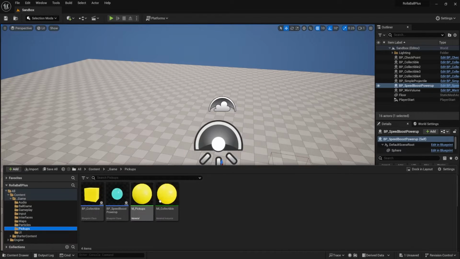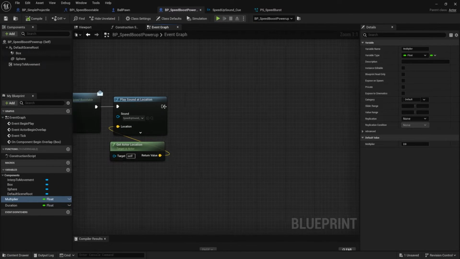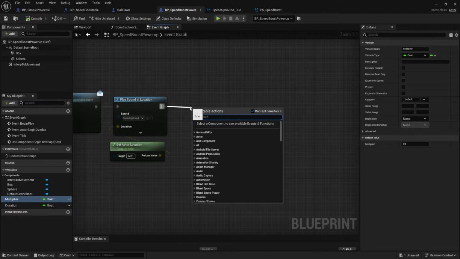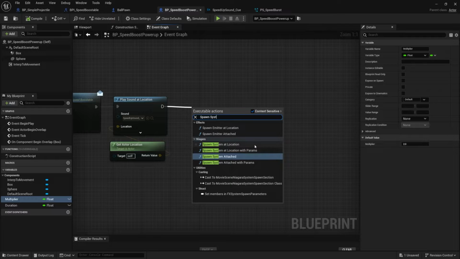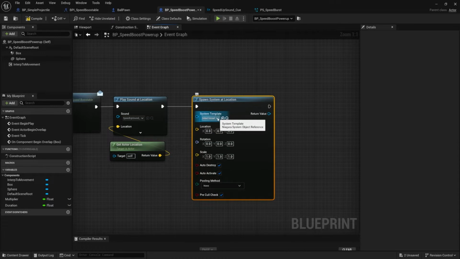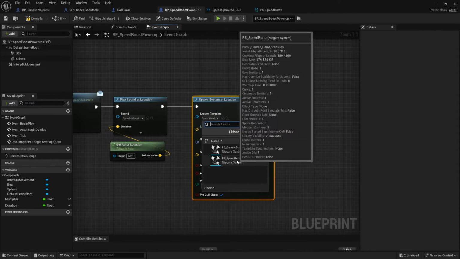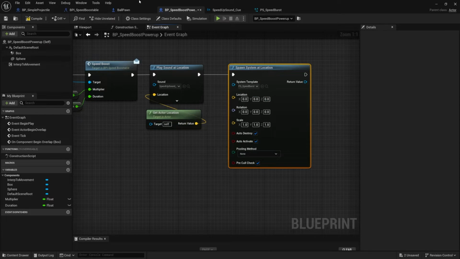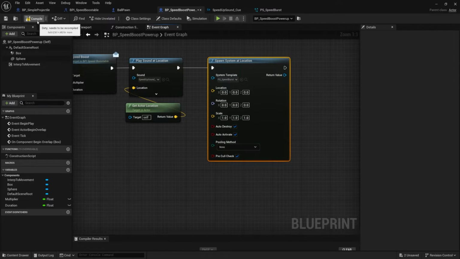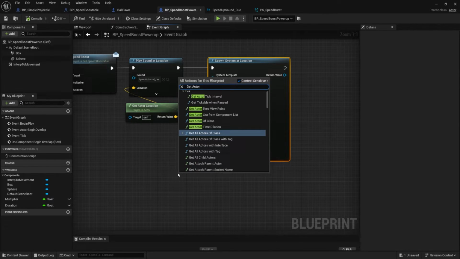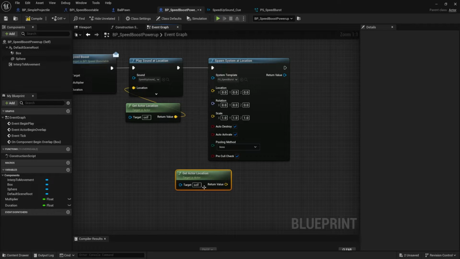So we'll go to our pickups, speed boost, and let's just spawn the particle. Drag off, spawn system at location is what we want. And we give it the PS_speed burst that we made. The location, again, I'm going to use this actor's location, so the SpeedBoostPowerup location, but you could also spawn it from the other actor if you want. So I'm going to right click and get actor location. This is getting the actor location of this actor.